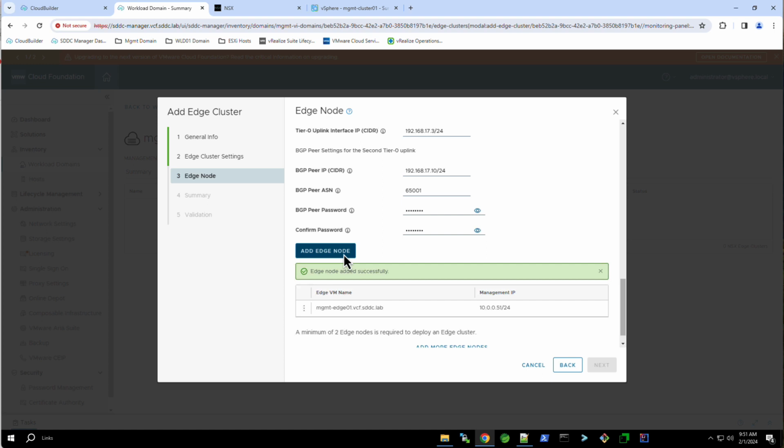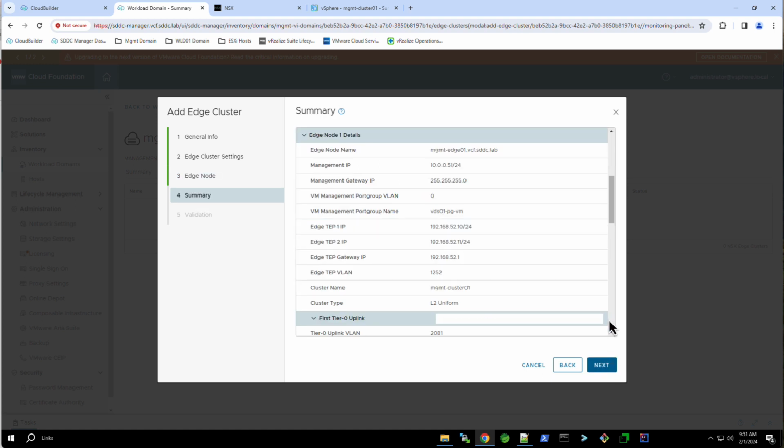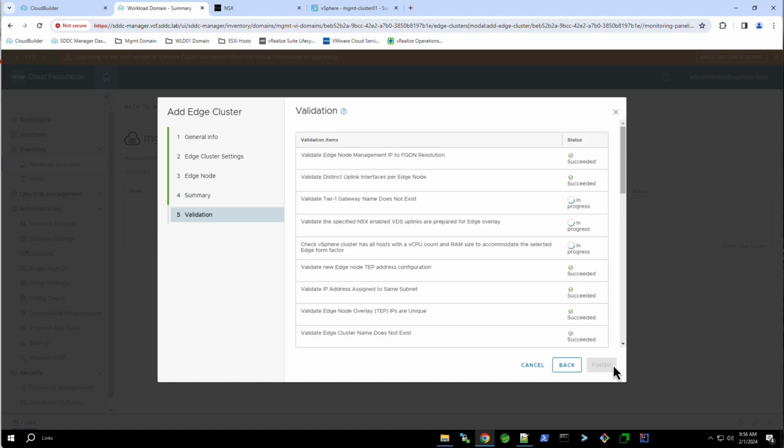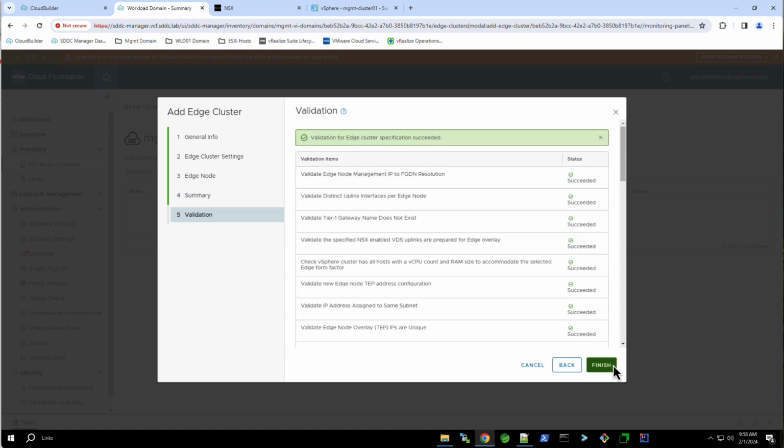After adding both transport nodes, review the configuration, and when ready, click Next. A series of checks are then performed to validate the configuration that was provided. Once the validation completes successfully, click Finish to begin the deployment.